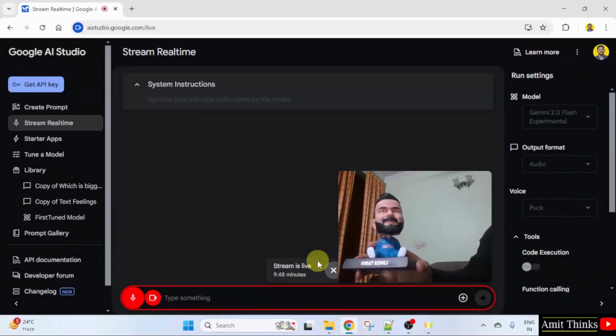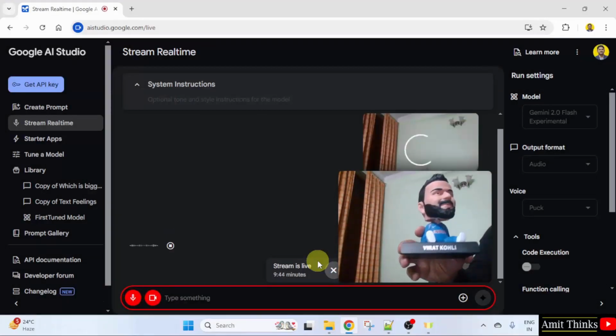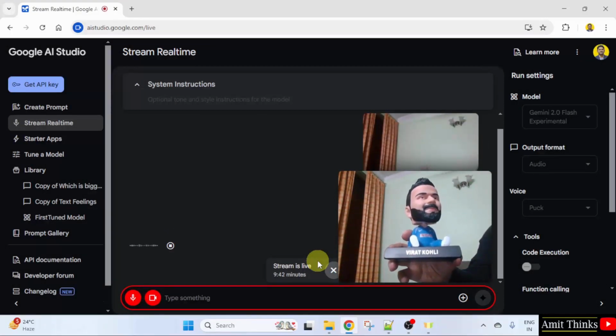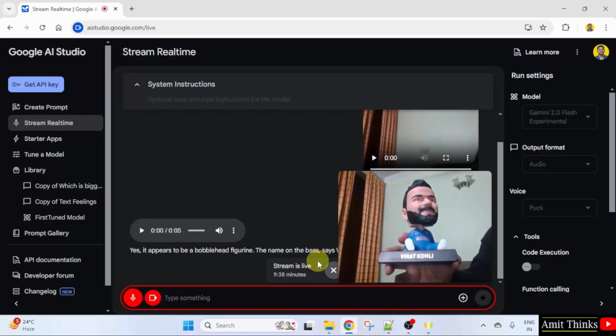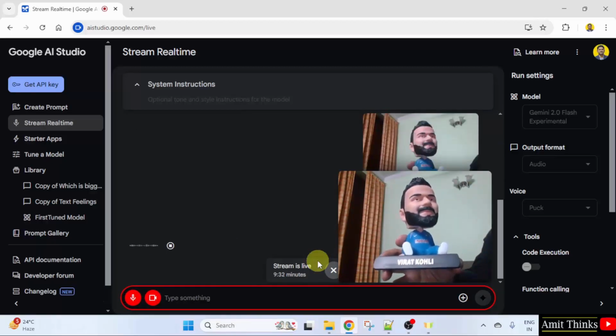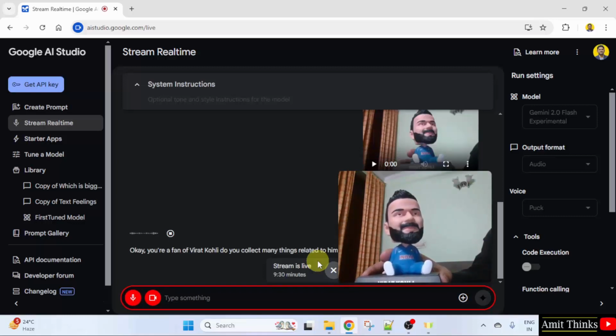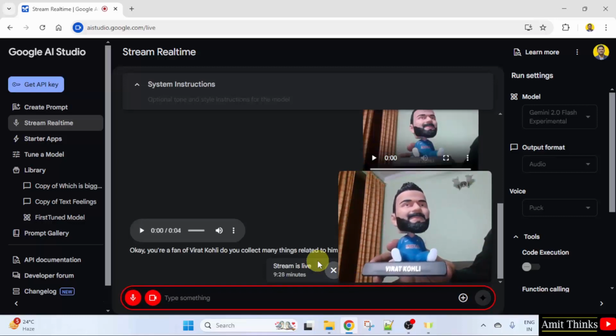Can you guess what is this? Yes, it appears to be a bobblehead figurine. The name on the base says Virat Kohli, who is an Indian cricketer. I told you I am his fan, right? I hope you remember. You're a fan of Virat Kohli. Do you collect many things related to him? Yeah. Thank you for guessing.